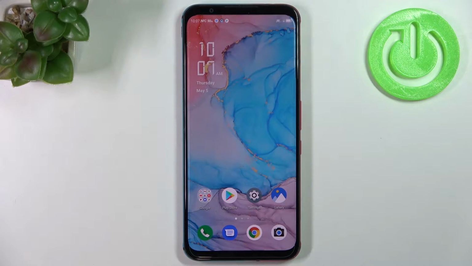Hi everyone, in front of me I've got NUBIA Red Magic 5S, and let me share with you how to add or remove a Google account in this device, so basically how to manage a Google account.